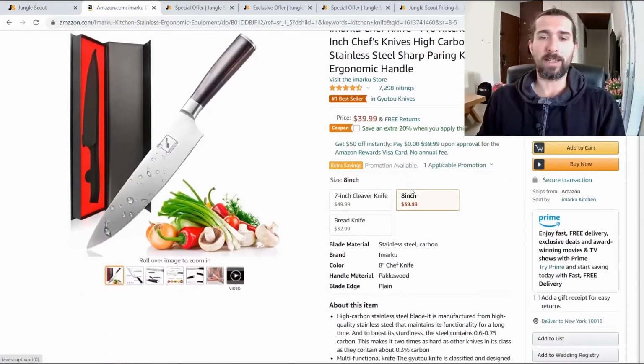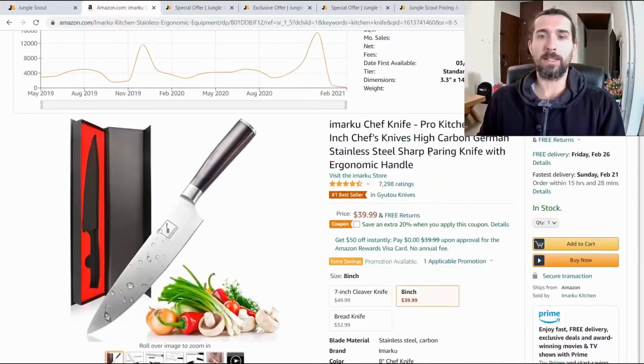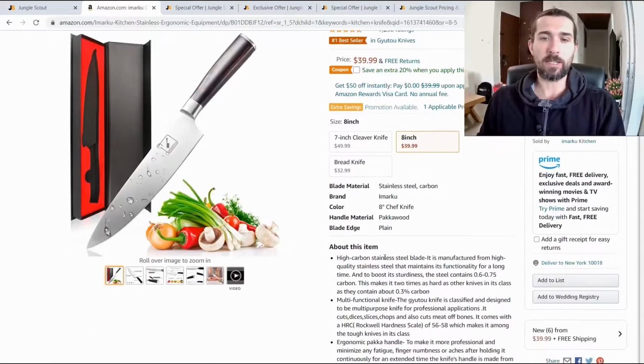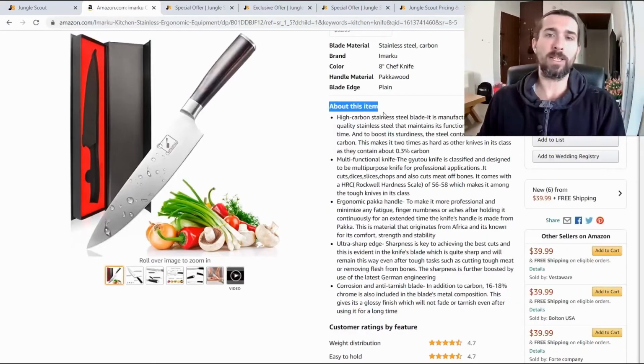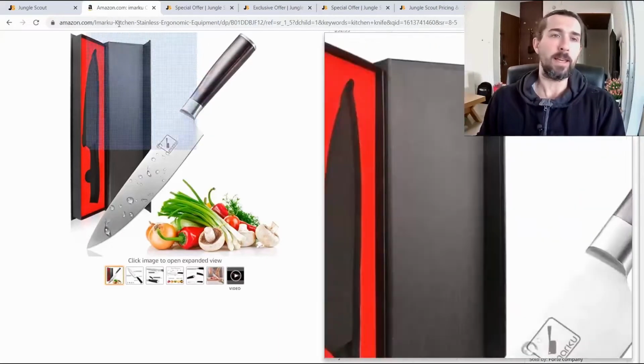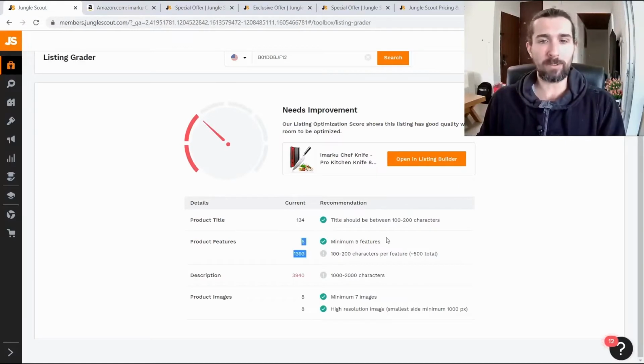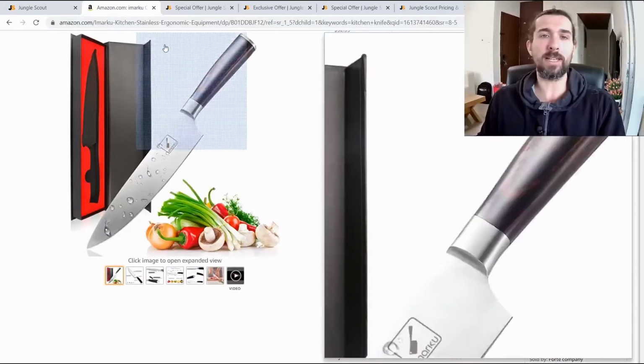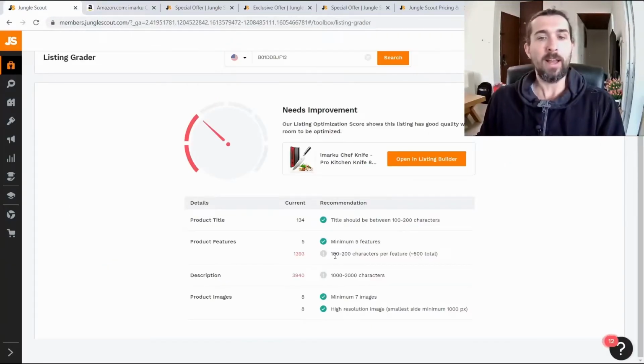Product features. This is what is called bullet points on Amazon. This part of the product is under the title. There are reviews, a category, and this part about this item. These are bullets. And what does Jungle Scout tell us? This product has 5 bullet points, and it advises having at least 5. There are 6, maybe even more in some categories, but in most categories I've seen on Amazon, it's 5 bullets. Each bullet should be from 100 to 200 characters, so from 500 to 1000 total.